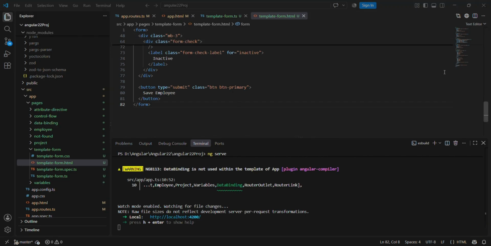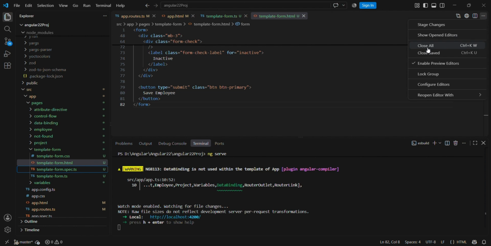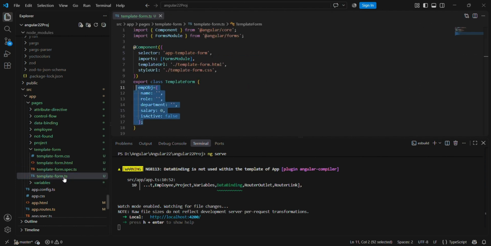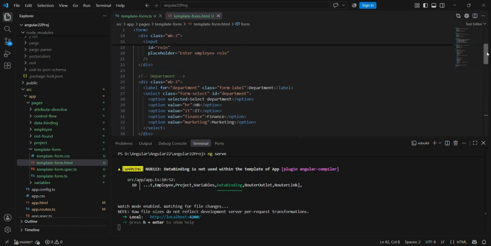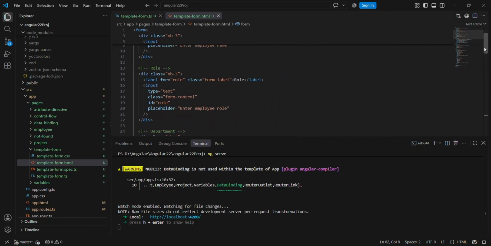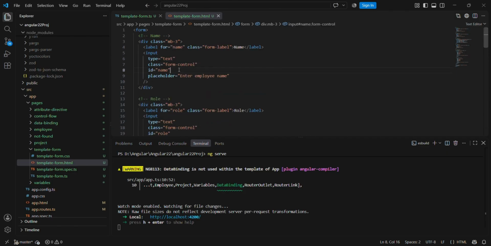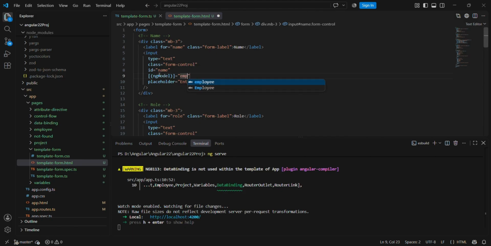Close all the open tabs in Visual Studio Code and open templateform.ts. We'll bind each field of the empObj to its corresponding field in the HTML form. Open templateform.html so we can start binding the empObj fields to the form controls. Add ngModel to the name text box and bind it to the name property of our empObj.